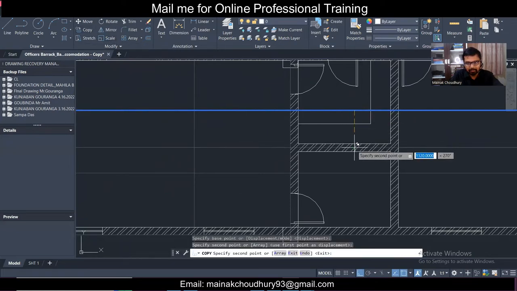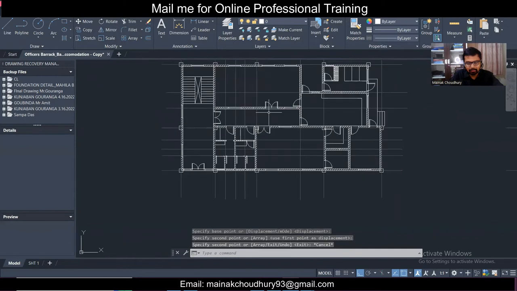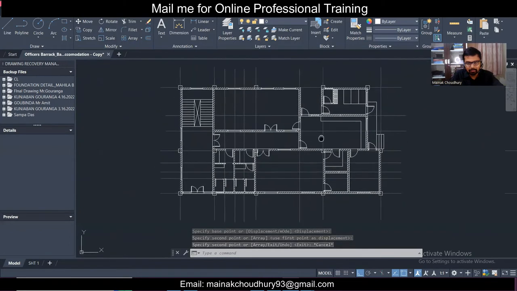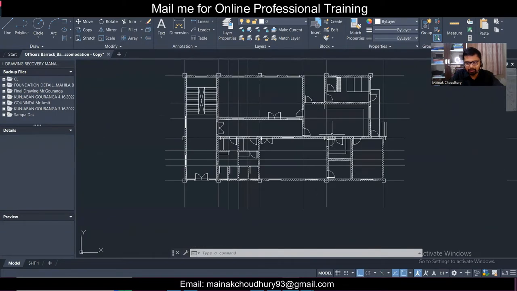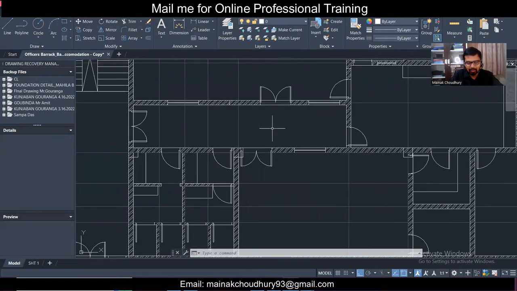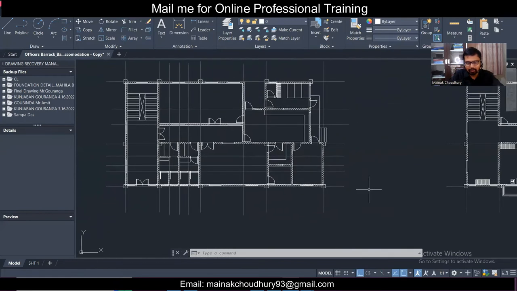For the practice. So like this, you can make the center line, but it will take some time. So I'll just pause the video and make it, because otherwise it will be very boring. Our video length will also be very high. So I'll just pause it and do it myself.